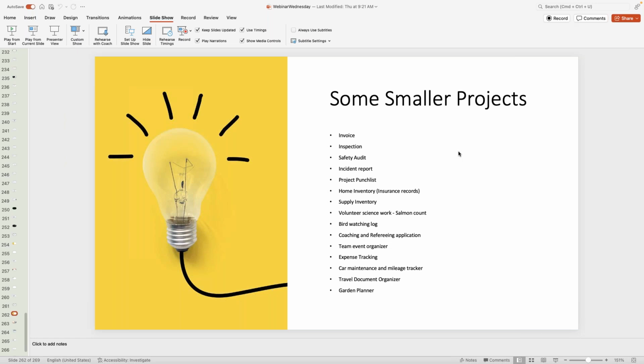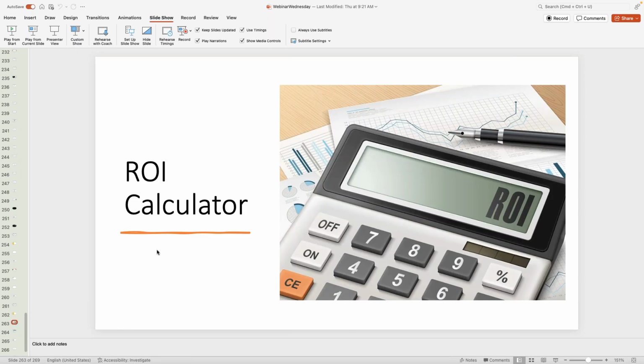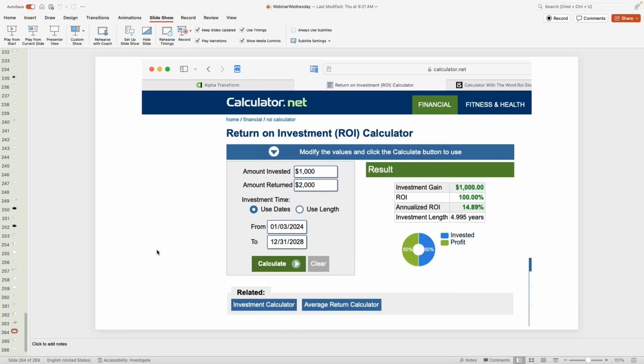But we have a novel use for TransForm that we actually needed here, and that was using TransForm as an ROI calculator. So you've probably seen ROI calculators online. They can be used for a lot of different reasons. You basically say, the bottom line is how much did I put in? How much did I get back? And what is the return on my investment?